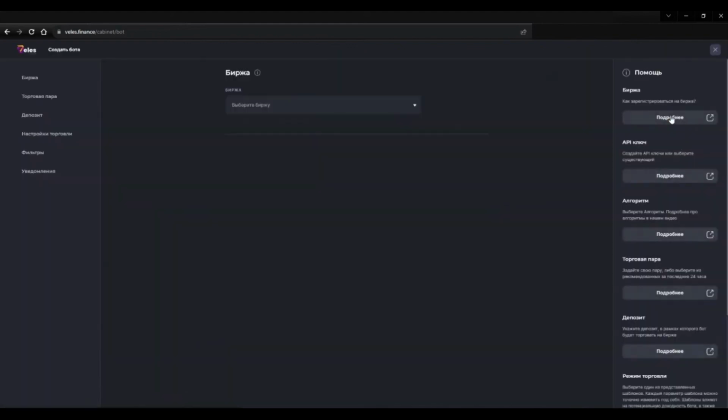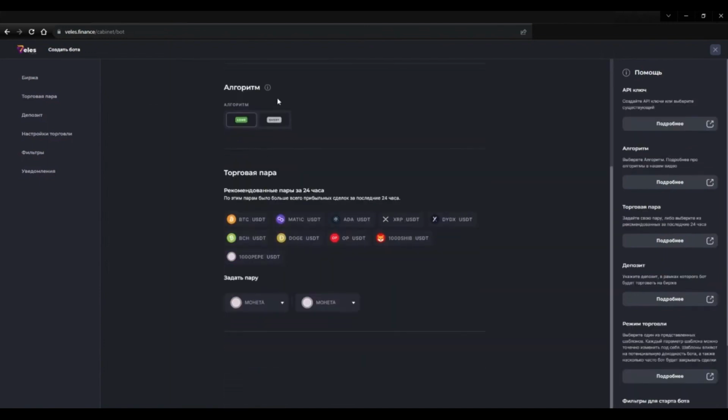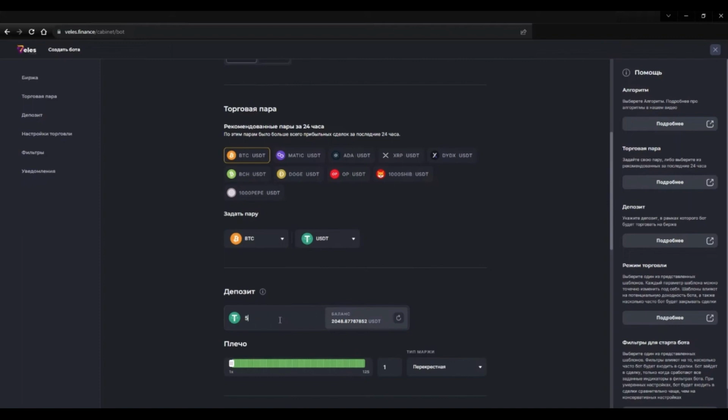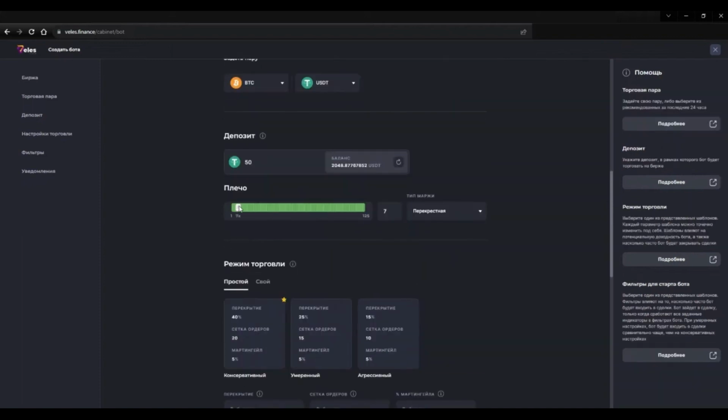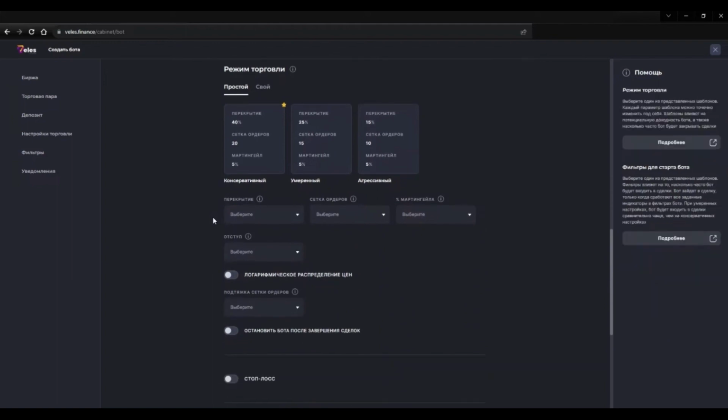Let's set up your bot. Choose an exchange, specify the algorithm, long or short, and set the deposit's leverage. In the trading mode, ready-made settings are offered: conservative, moderate, and aggressive. In the overlap, set a grid that will spread out in the form of orders for a set of positions. For the safest option, set a wide grid, for example, at 20%.